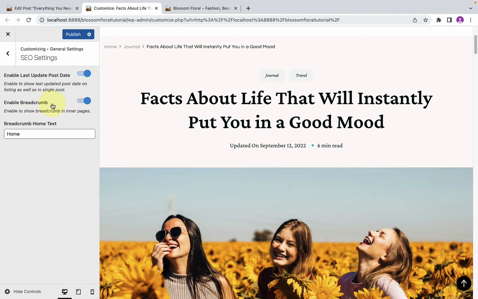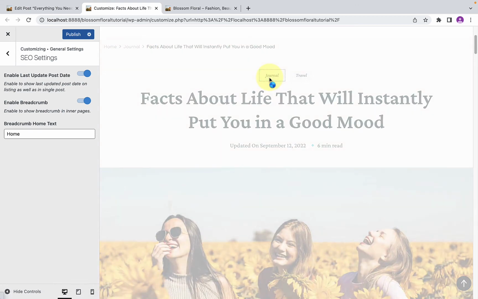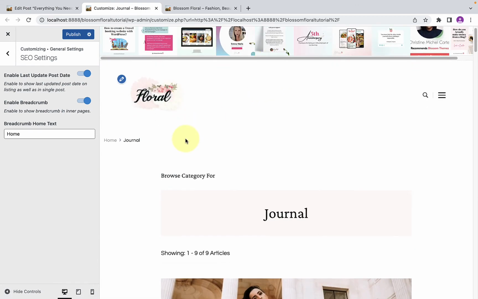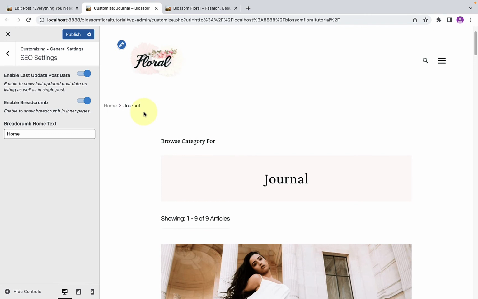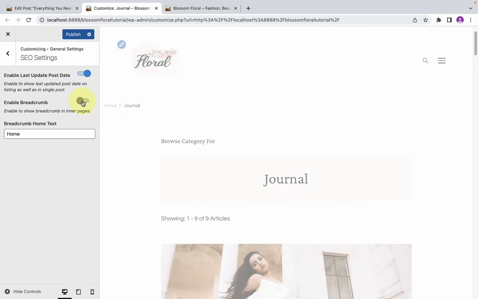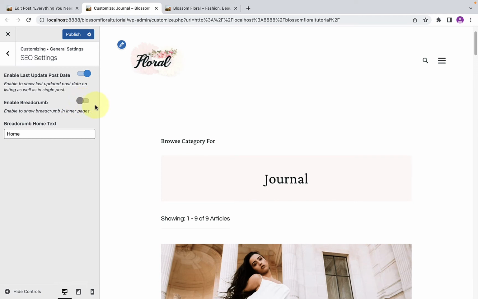Next is the option to enable or disable the breadcrumb. This right here is the breadcrumb. You can also find breadcrumbs in the inner pages of your blog. So if I go to Journal category page, you will see the breadcrumb is also displaying here. You can disable the breadcrumb by disabling the toggle, and you can enable it back on by enabling the toggle.